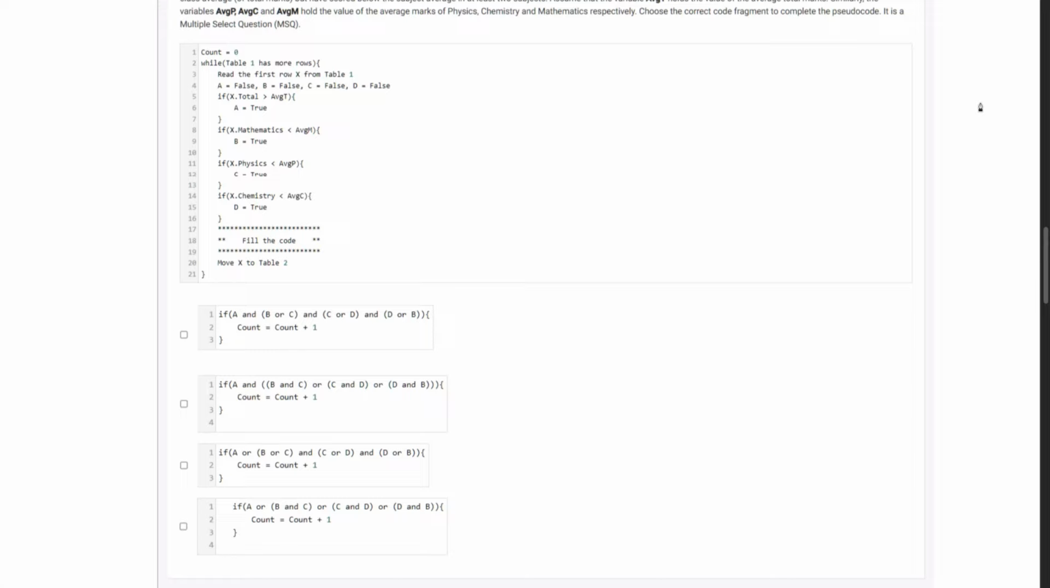The 6th question reads, the following pseudocode is executed using the scores dataset. At the end of execution, the variable count captures the number of students whose total marks are more than the class average, but who have scored below the subject average in at least 2 subjects.